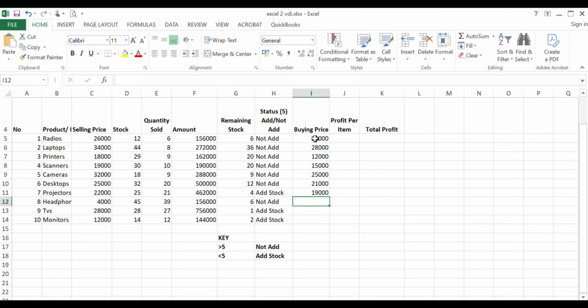Headphones I may have bought each at 3,000. TVs, the ones I have, I may have bought them at 24,000. The monitors I have, I may have bought them at 9,000. So profit per item, these ones I have filled manually. Profit per item would mean the selling price minus the buying price. That's what you get as the profit. So I'll say equals the selling price minus the buying price.